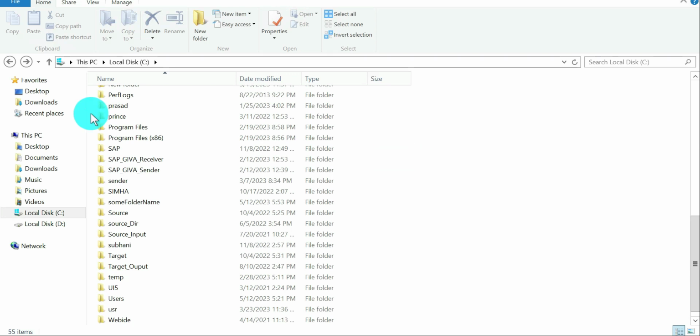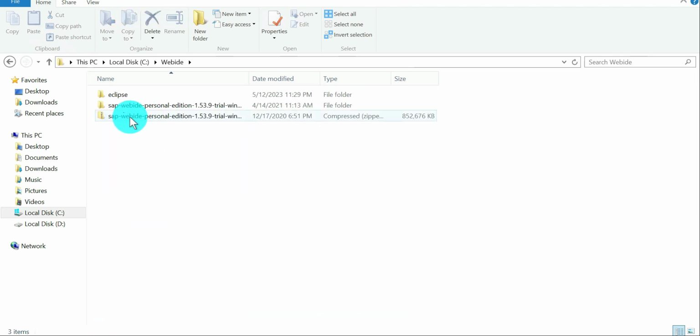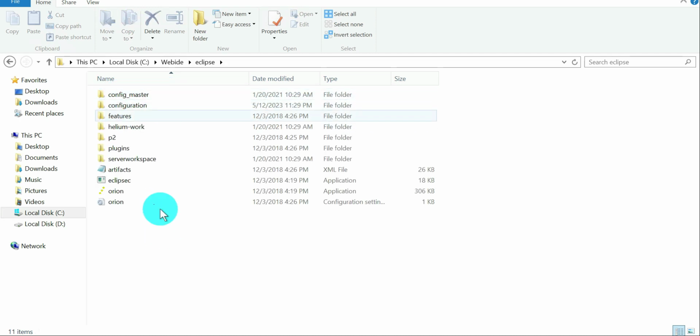So this is my rental system. They have the Web IDE over here. The JDK is an exe file and it is installed automatically. Now I go to Web IDE. This is how it normally looks once you download it: a zip folder. You have to extract that. Once you extract, you will get the Eclipse folder. Double click to get into the Eclipse folder, and these are the things inside.